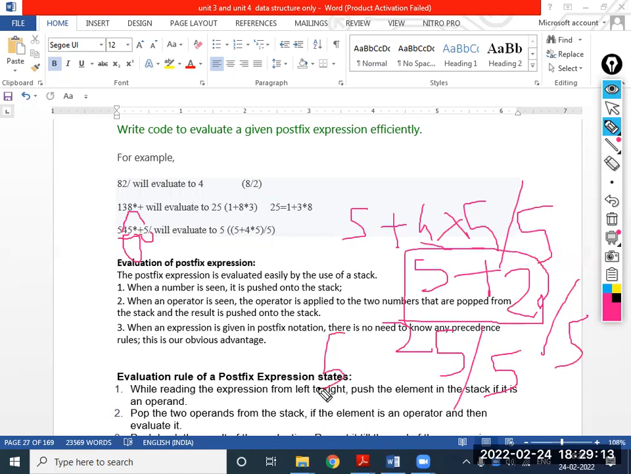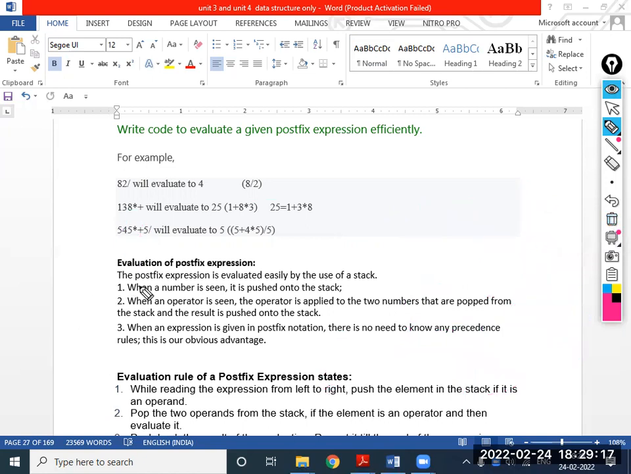So what is the rule? How to perform it? First understand, the postfix expression is evaluated easily by the use of a stack. When a number is seen, it is pushed on the stack. Whenever a number is seen, it is just put on the stack, that means not evaluated. But when an operator comes, it applies to the previous two operands. That is the procedure to find out the calculation.